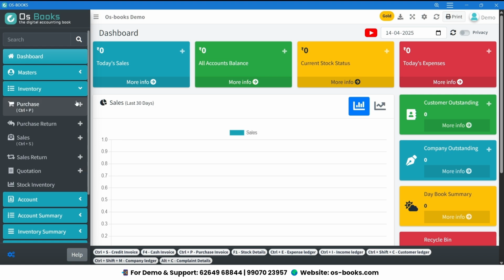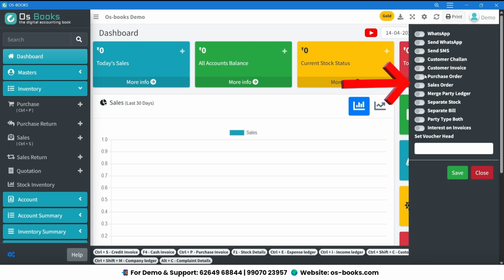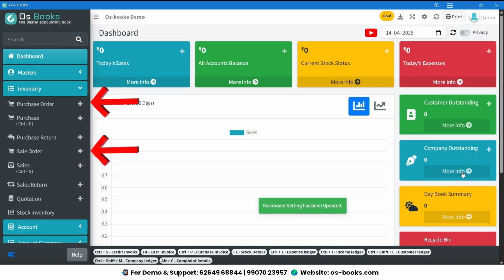First, you need to go to the inventory section. Here, you won't see the purchase order and sale order options initially. To enable these options, go to the top section, click on the settings icon, turn on both purchase order and sale order, and click Save. As soon as you enable the settings, these two options will start appearing in the inventory section.